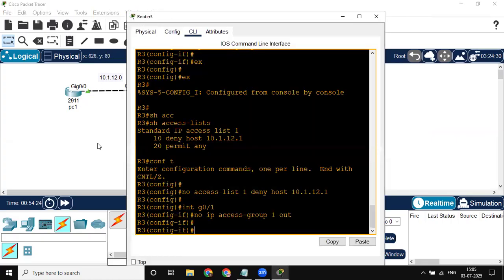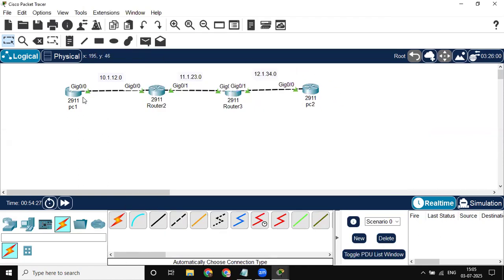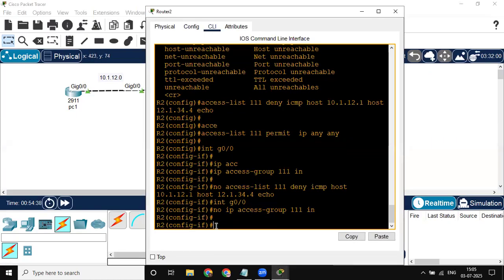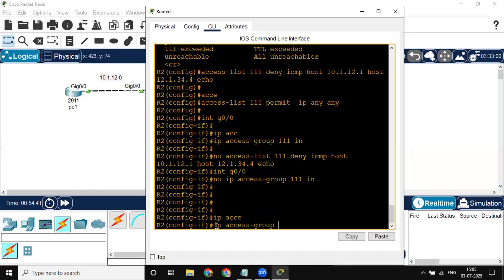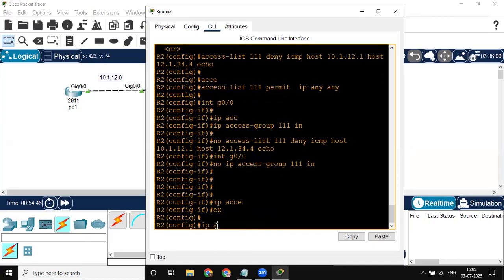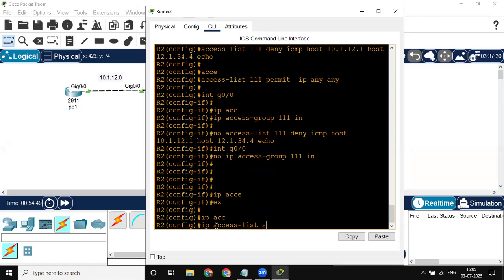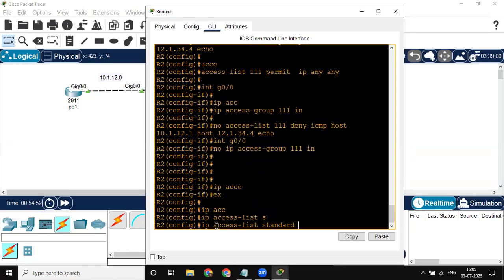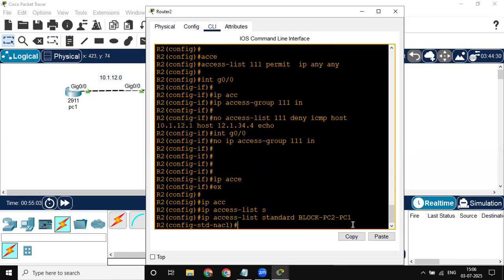Now what I'll do is block PC2 so that it should not ping PC1. Now we have seen left to right, now we'll see right to left. So this is the destination router, so I'll do the access list on the nearby router. I'll go to router 2. IP access list standard, and the name I'm going to give is Block PC2 to PC1. Enter.